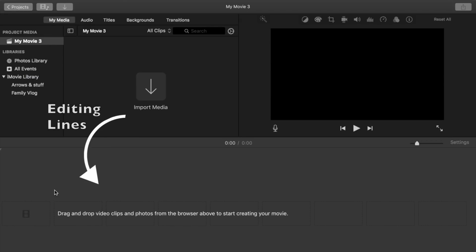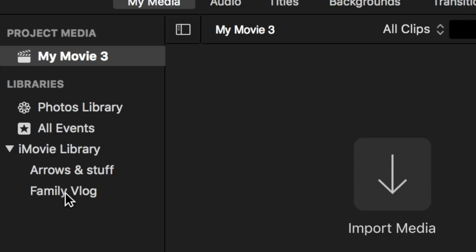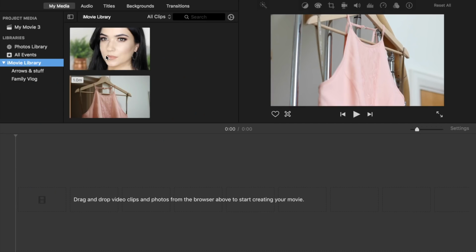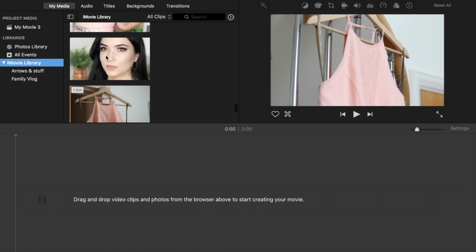So let's get started. Here at the side is where you have your folders, so if you've already imported a clip, then it'll probably be here. So my clips are going to be in the iMovie library. But you can also import new clips just by clicking the arrow.